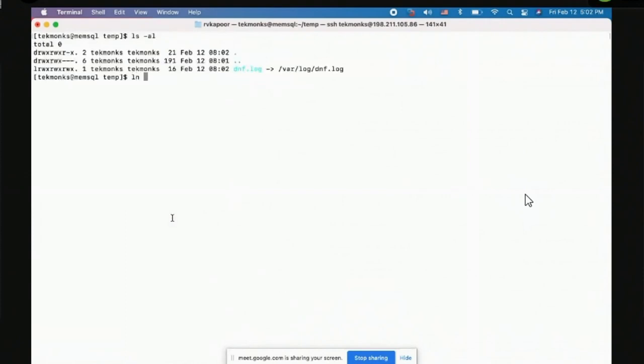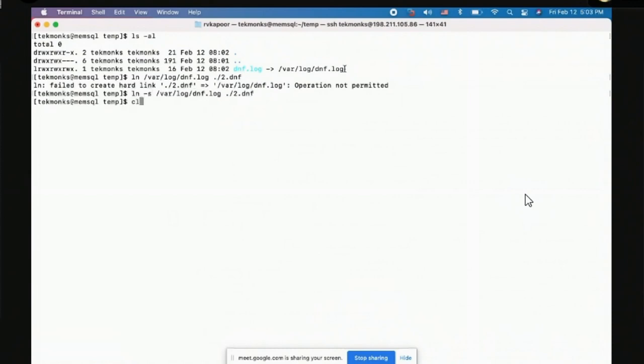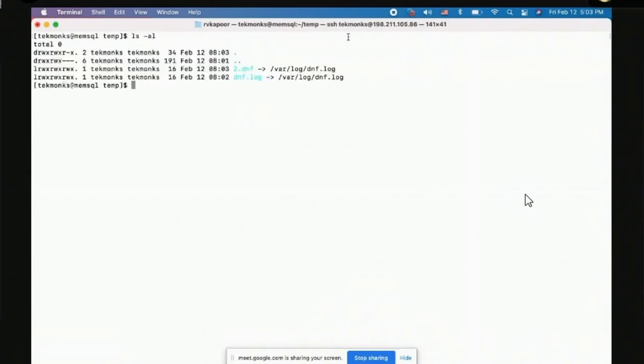The format is ln, path to the file that you're trying to symbolically link, in this case is this, and then path where you want to link it. So if I want a second copy, let's say, and if I said this, and it has to be -s because it's a soft link. A hard link is something that we do not create most of the time. So now I have the second dnf pointing to the exact same file, and the link has been created.